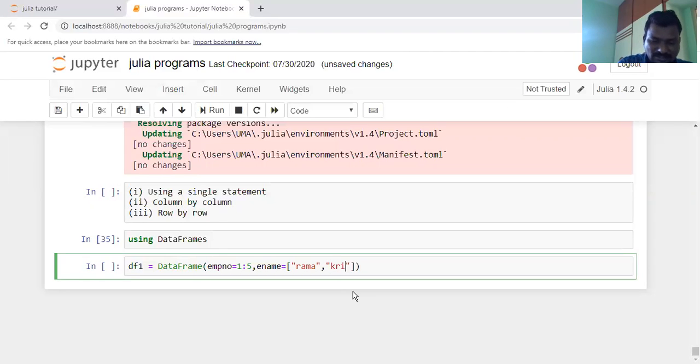For example, Krishna, Rama Krishna, Ravi, and another one, let us take Uma. I am giving only four here, but the employee number takes five values. Employee name takes only four values. And then another one is employee salary. The salary takes number values, in square brackets.